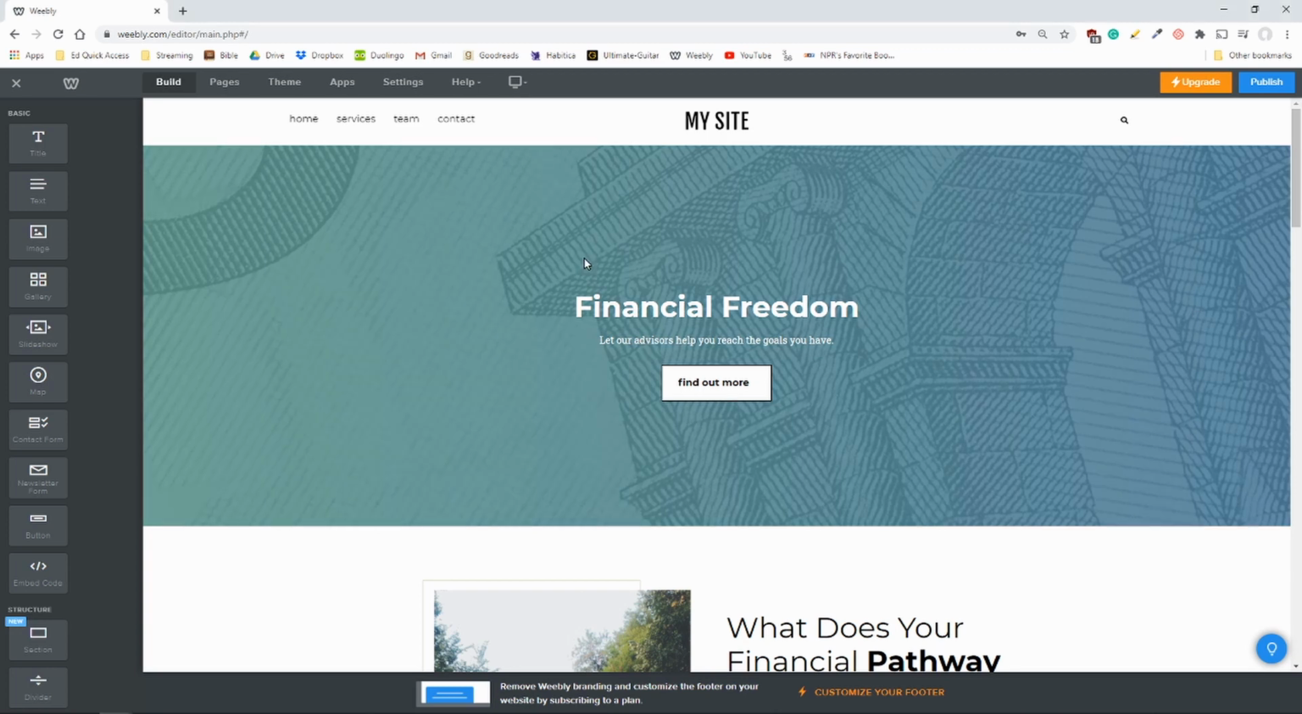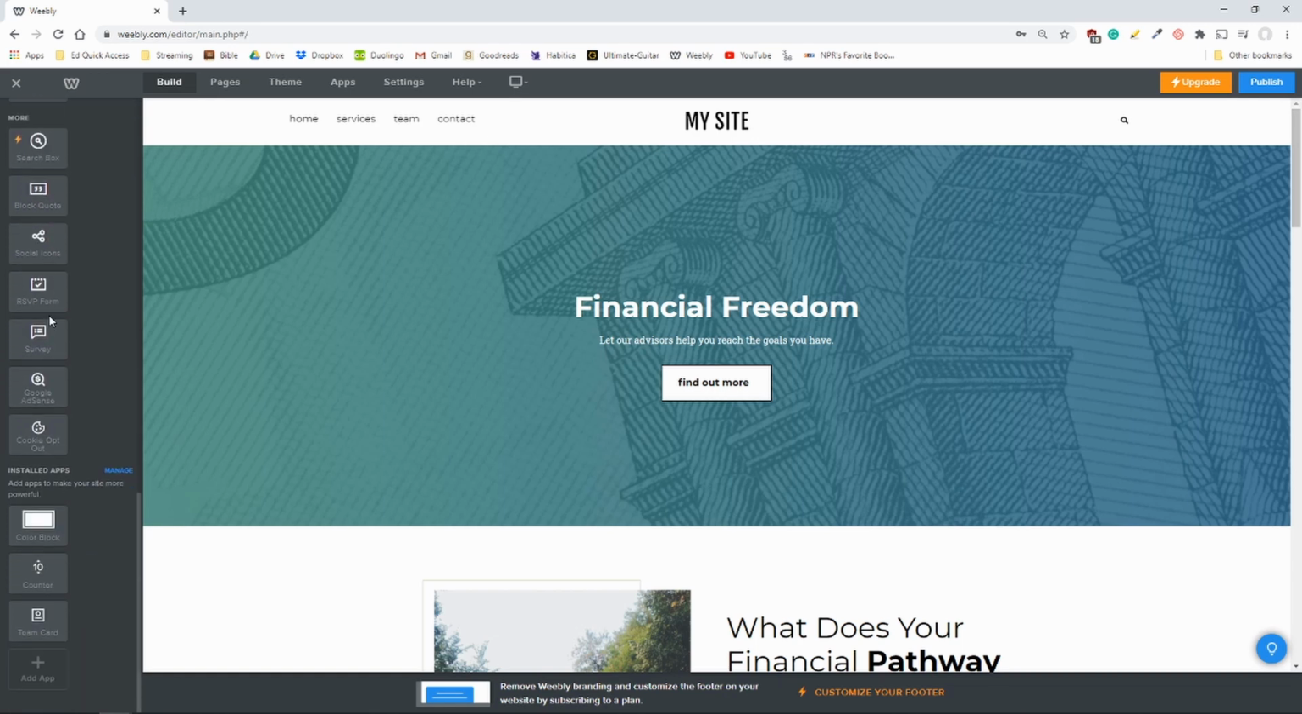So how do you actually navigate Weebly? What are the different components that make this editor work? So up here in the top, you'll see that we have a few pages. We have the build page, which is what we're currently on. We have the pages one, and then theme, apps, and settings. The build page will be where you spend a decent amount of your time because the build page indicates all of these components that are over here on the left-hand side of the screen.